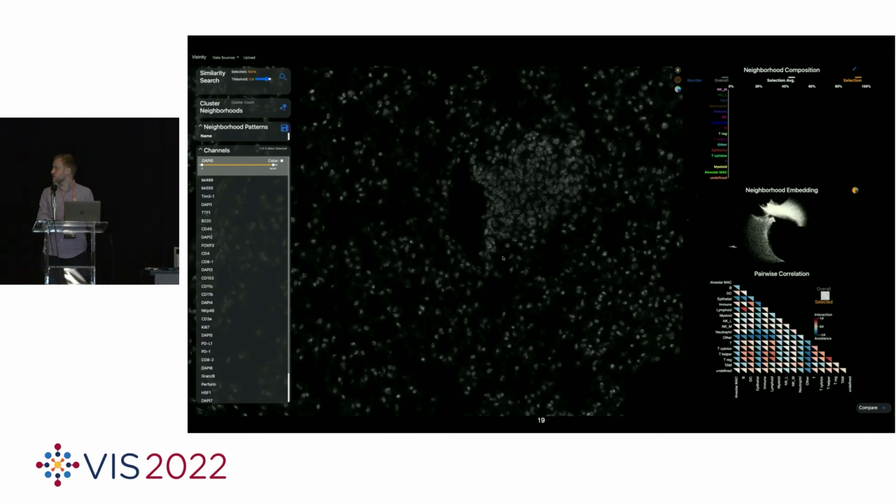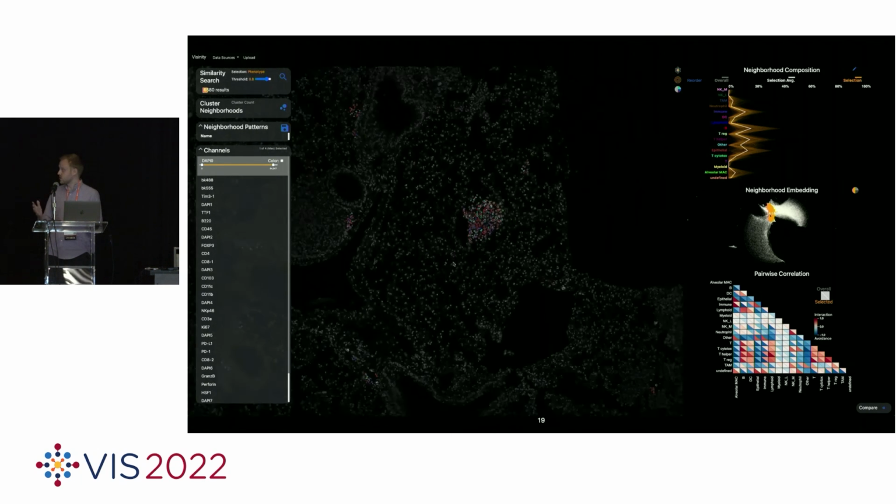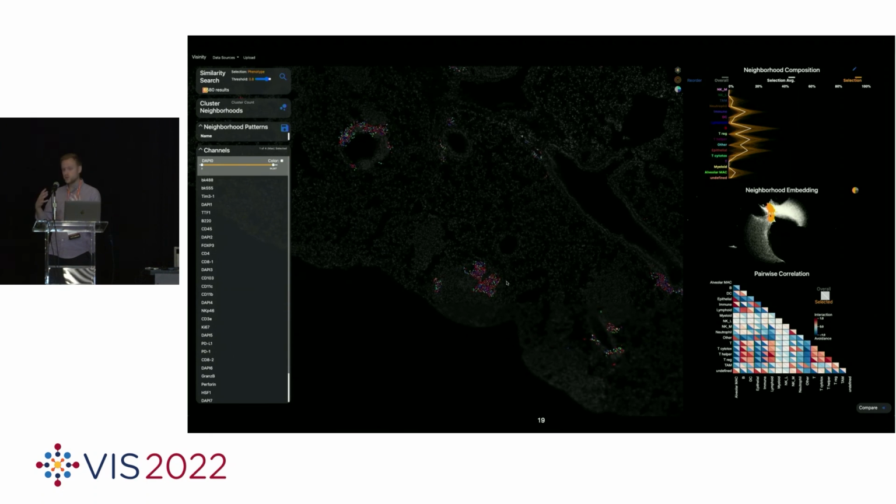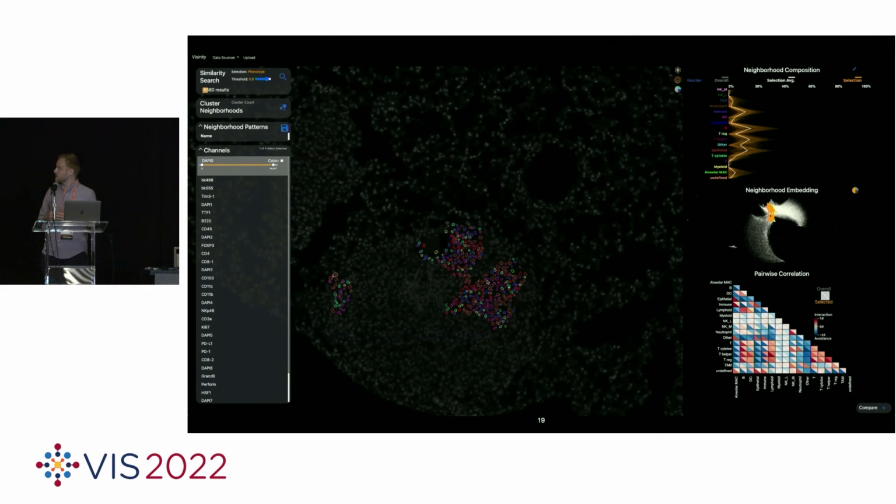Next, users can search by example. So say they find an interesting structure within the tissue itself, they can select it and then search to reveal similar regions that have similar neighborhoods across the tissue. And moreover, this search, as well as all the other features I've shown, are not simply limited to a single tissue, but also work across cohorts.